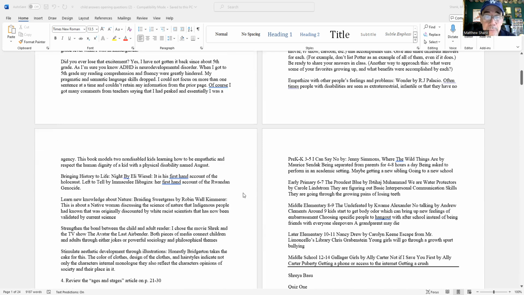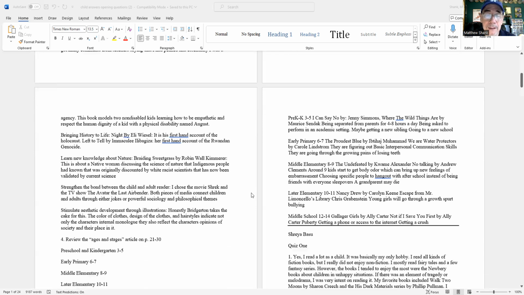Knowledge about nature: Braiding Sweetgrass. Now that's one I'm not familiar with. I've not heard of that one, so I made a note of that. Strengthen the bond between the child and adult reader: Shrek and Avatar: The Last Airbender were examples of that. I don't have time right now.